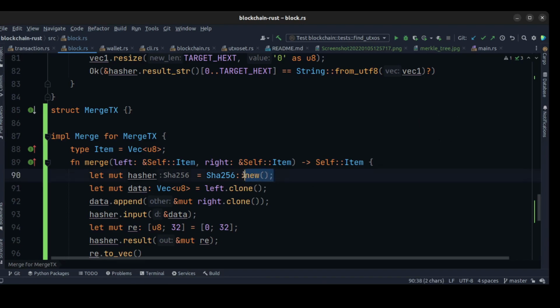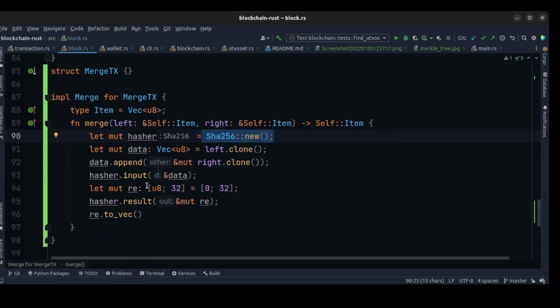As you can see, we create a new SHA-256 hasher and we are going to clone the left u8 transaction data, or bytes. Then we are going to append the right to the data. Then we pass it to the input method of the hasher. At the end, we get the result and return the unique hash.